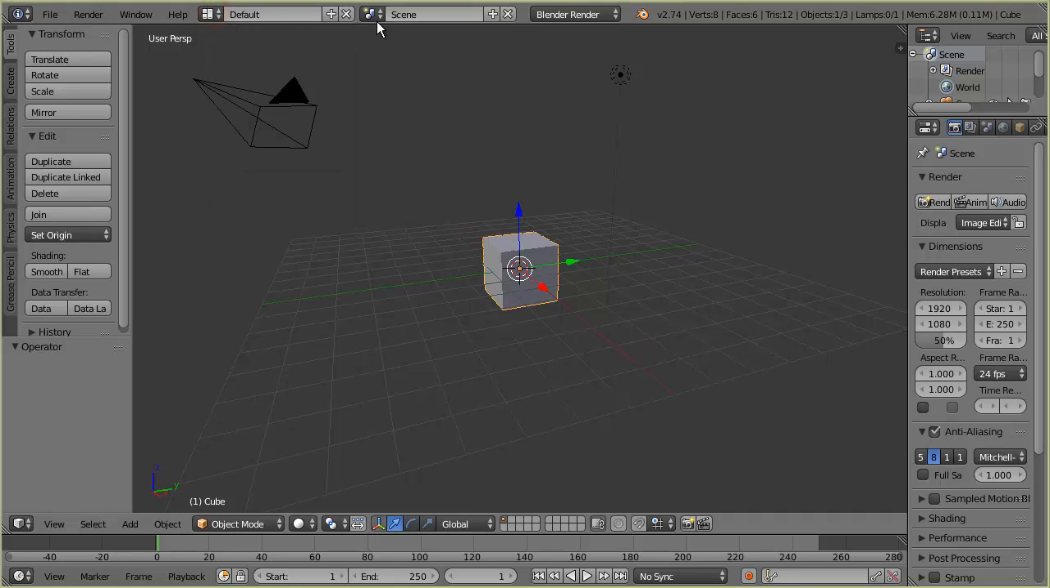Usually we don't. Scenes, we can create different scenes. If I added a scene right here, it would take away all this camera, light, object, and give me a blank canvas to work with, a blank scene.